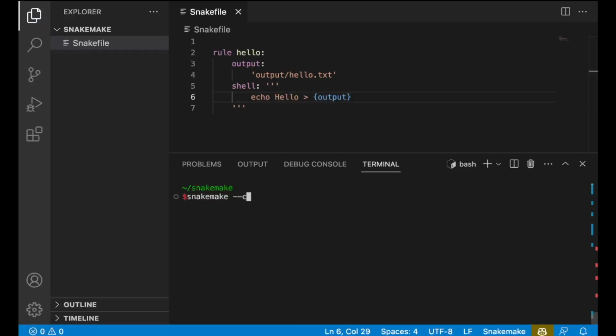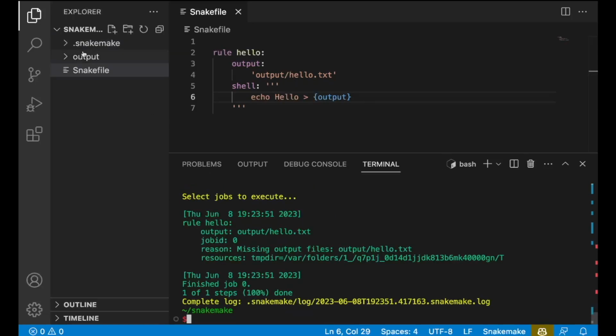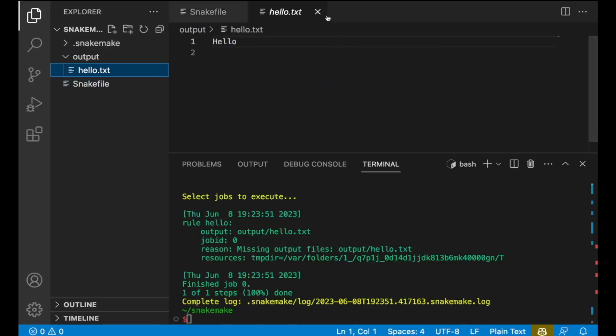Okay, and I'll run that. Let's specify the output file. So that ran, and inside our output directory we have the hello.txt file.